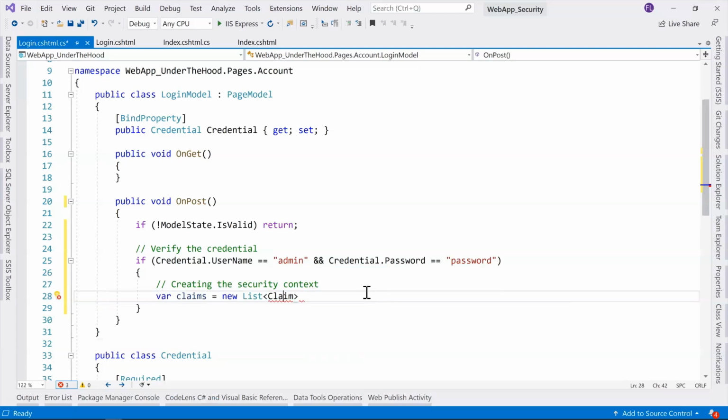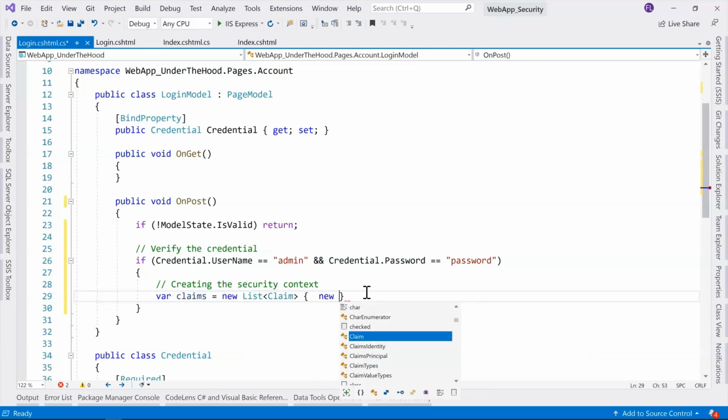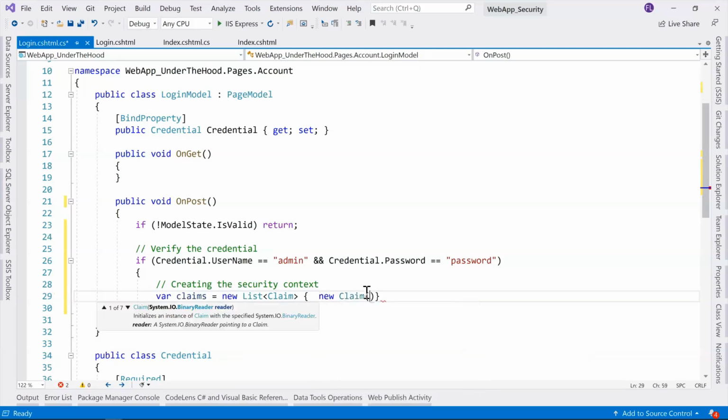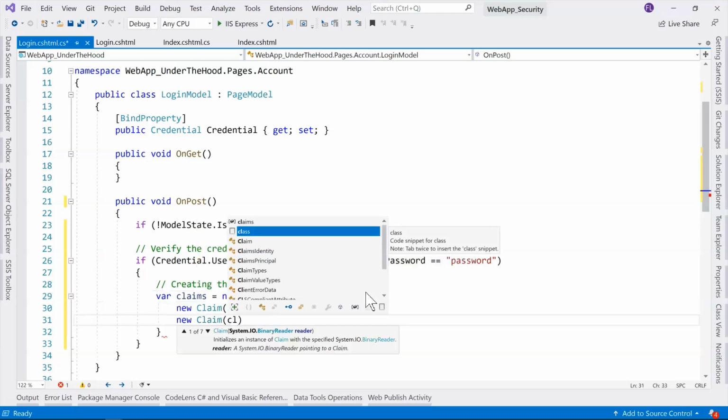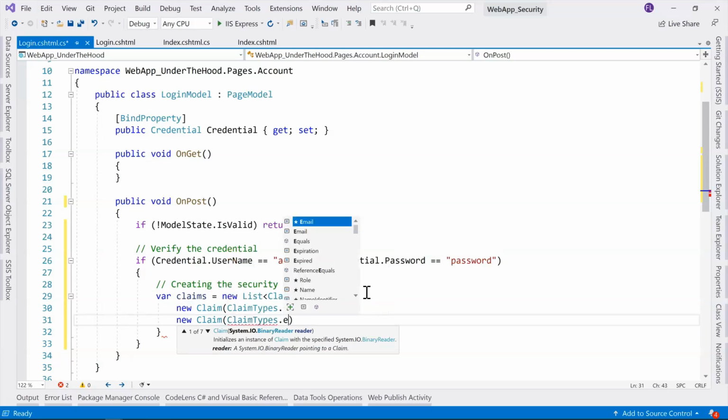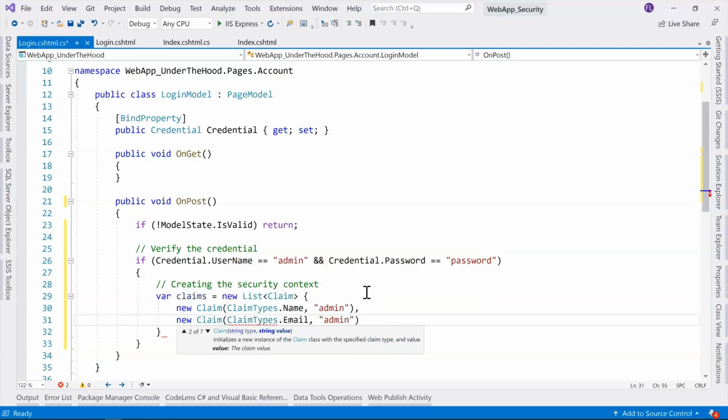And I'm pressing Control-Dot to import the namespace here. And then, of course, let's add some claims here. We're going to have a name, and let's call it just admin, and perhaps we'll add another claim. Let's see what options we have here. Do we have an email? Yeah, we have an email. Let's say admin@mywebsite.com. That's good enough.